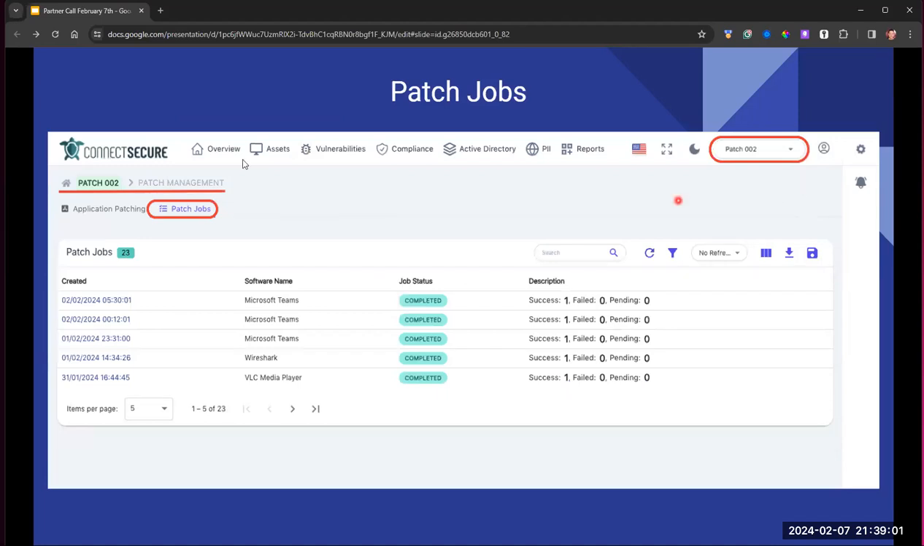So back to the patch screen, again, broken up. Patch jobs is the other screen you'll see. Again, you guys have this in the current system where we'll give you the job info with some details about if things are successful or not. You'll be able to drill down to this and get some additional data.